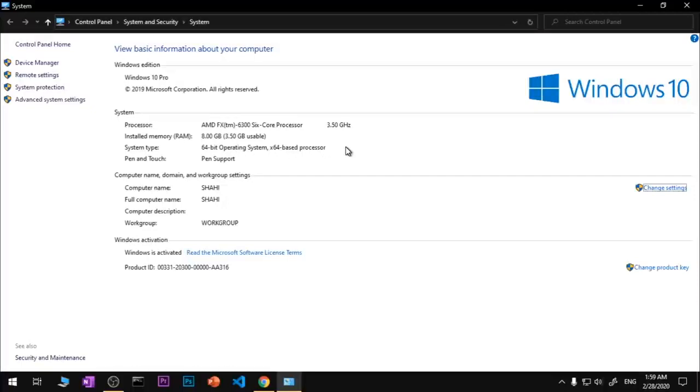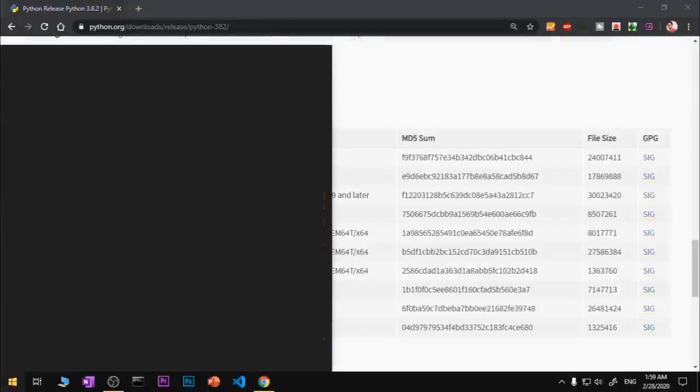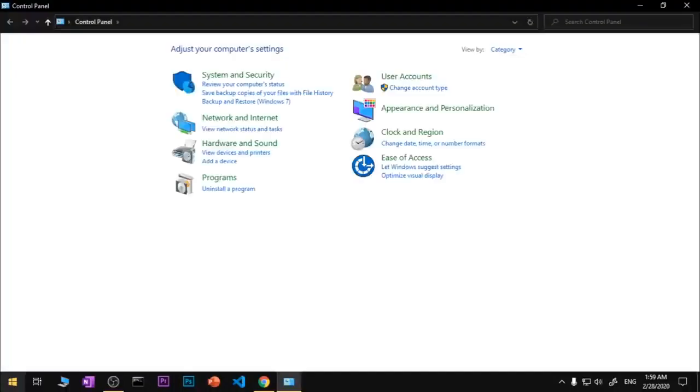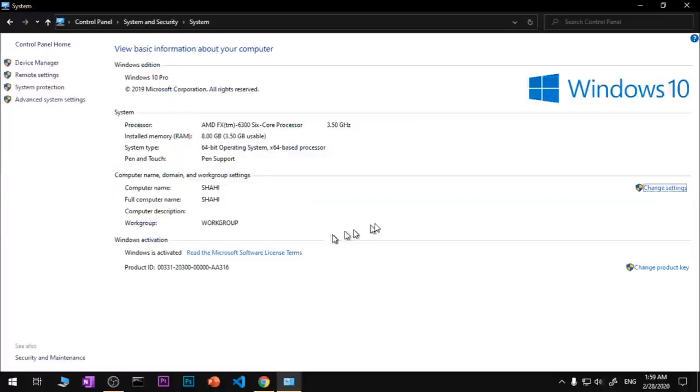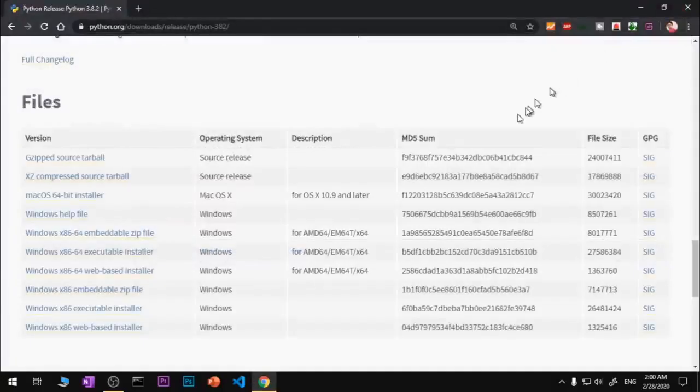If you can't find it, that's perfectly fine. Go ahead and click on the start menu and then go to Control Panel, and then you go to System and Security, and here you simply click on System. Right, so you now know your system type. Mine is 64-bit. If yours is 32-bit, go back to this download page, files section, and download the 32-bit installer from here and the 64-bit from here.